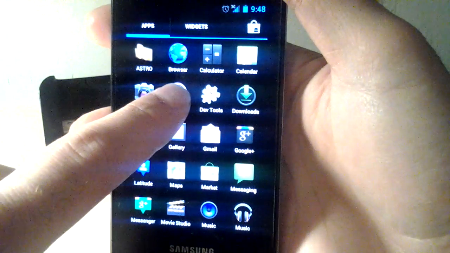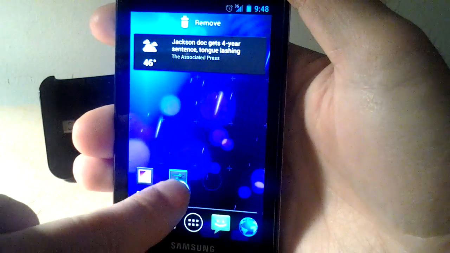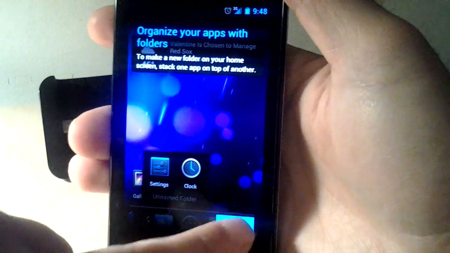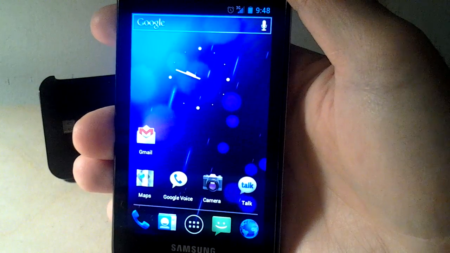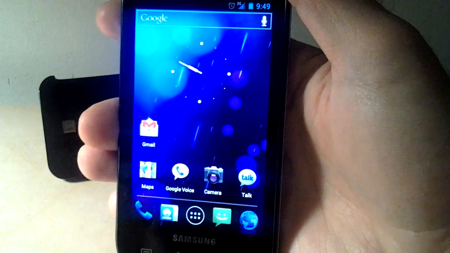Obviously, we can add a shortcut there to the desktop. Maybe one of your home screens, create a folder if you want. All the same things that everybody has seen many times if you've watched videos on the Galaxy Nexus. As far as performance goes, I'd say it's pretty good.